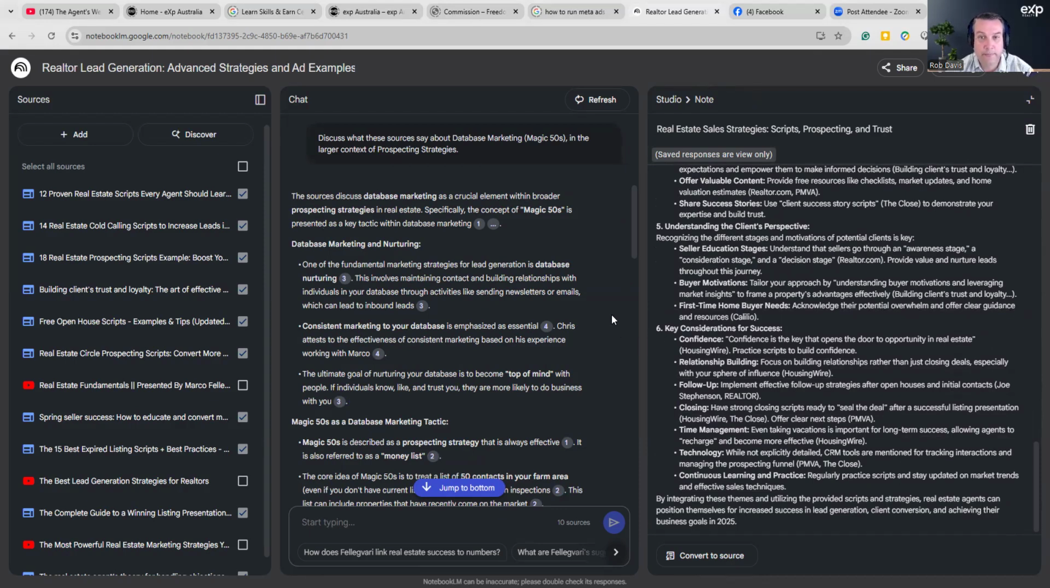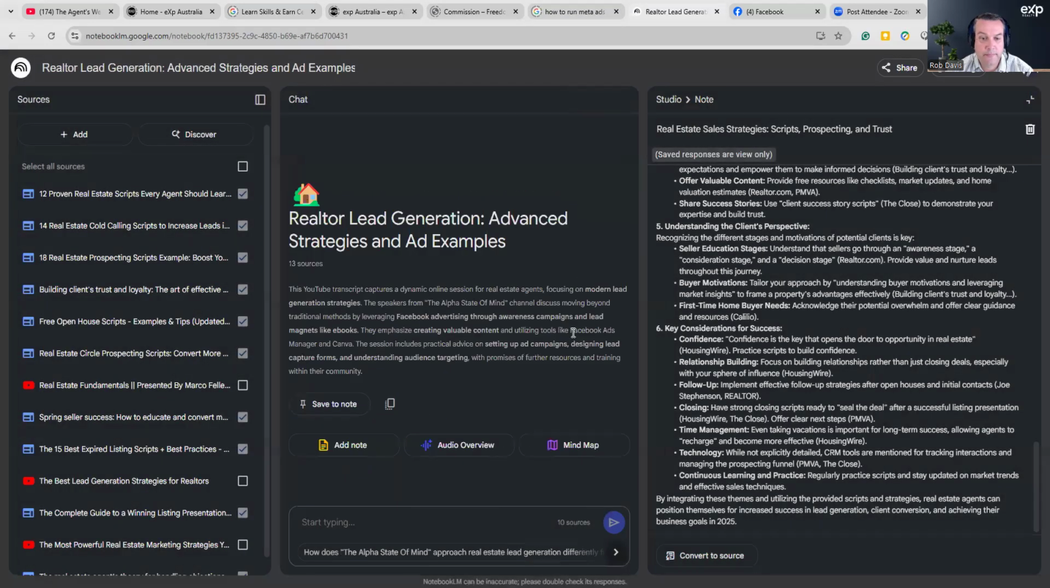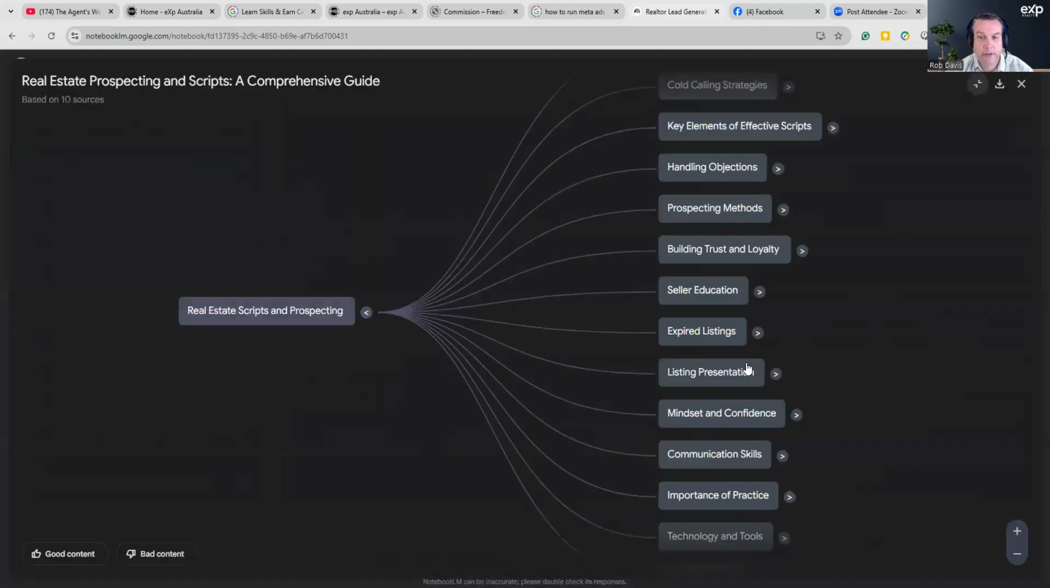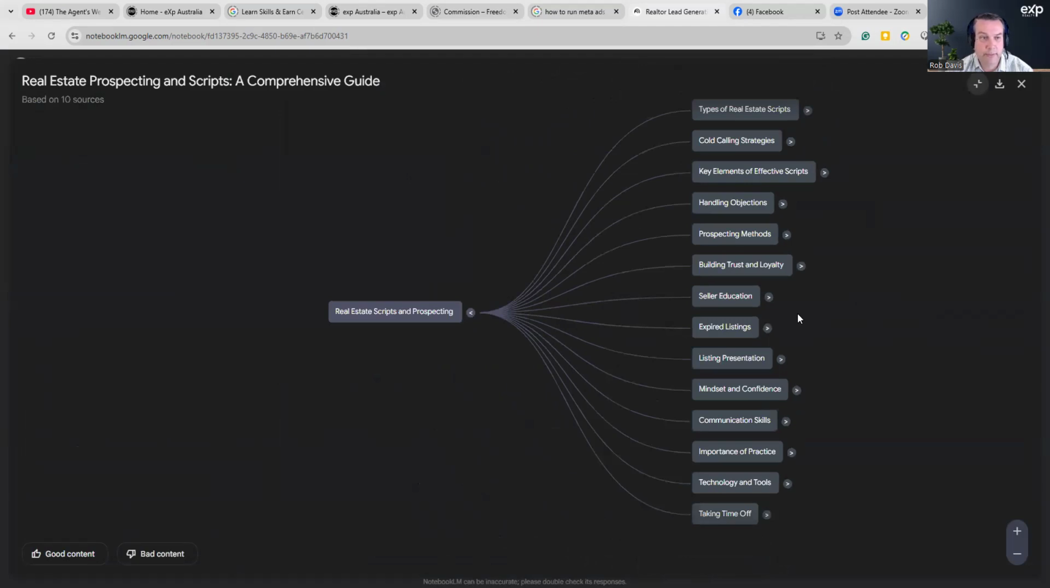So we can come back over here and refresh the middle. Continue. Now we want to create a mind map for that. Again, exactly what we did before. Generating the new mind map. It's now open. And it's got a ton of information there for us.